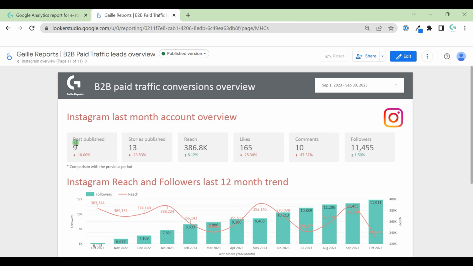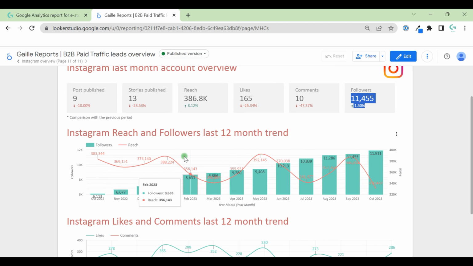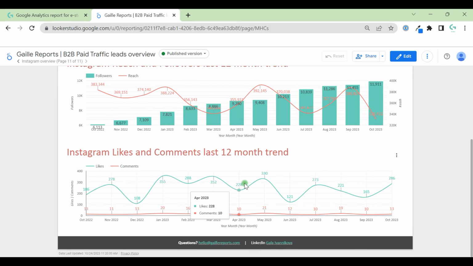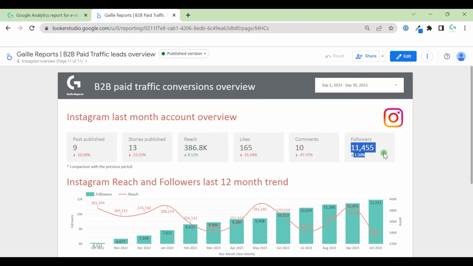For Instagram, we have a different page. Here, what I think is really important is how many posts we did, stories, our reach, likes, comments, and the number of followers, with the dynamic against the last month. Again, we can see the dynamic for the last 12 months and our likes and comments, so you can check if we are growing or not. Instagram is something where we really need the 12-month dynamic, because it's something that we should constantly grow in.